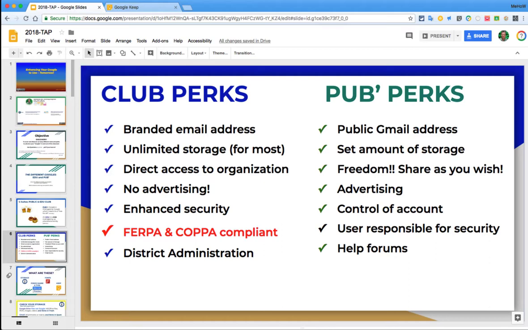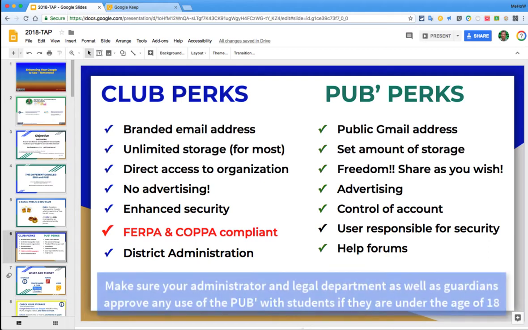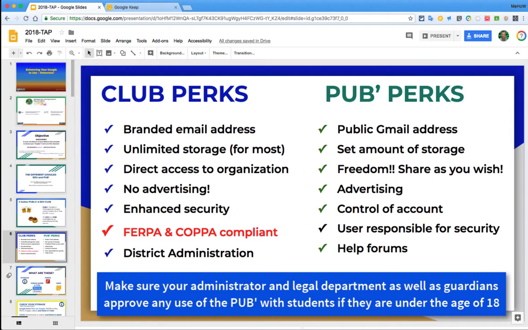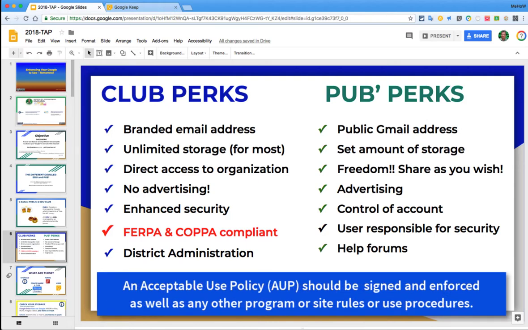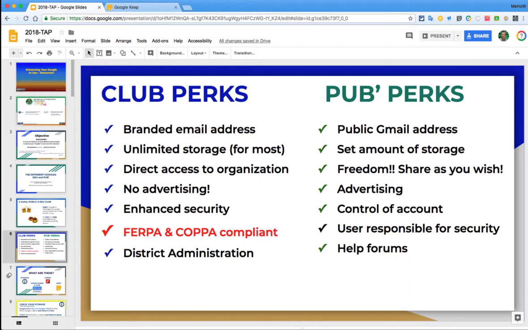But if you have a student that is under the age of 18, you should not use a public Google with that student unless you have permission from the administration, your administrator, from the student's guardians, from the student him or herself, and you all sign an agreement to that effect. That protects you as the teacher, and that protects the student as well.